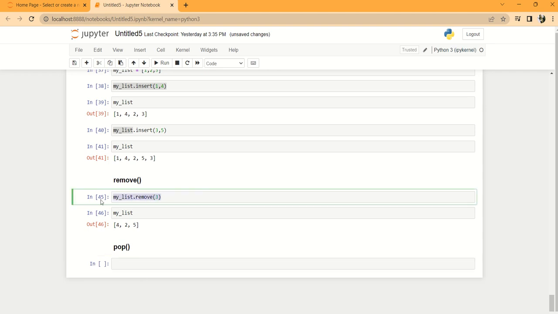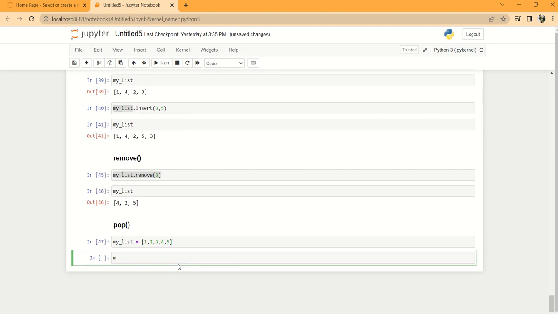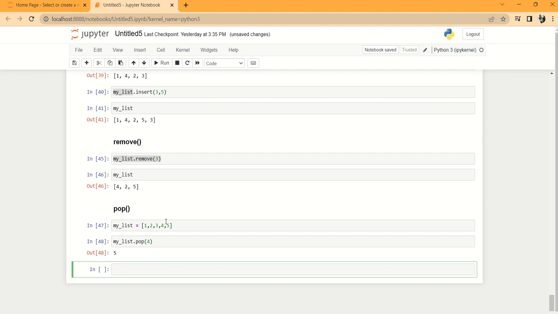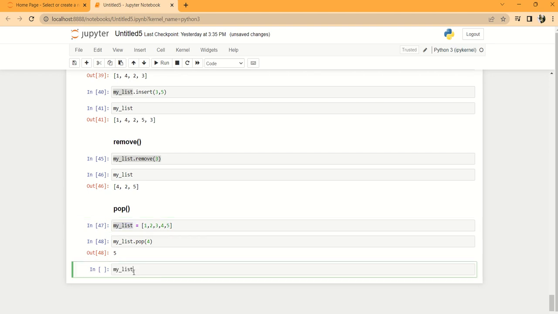My list I'm taking here, dot pop. Just create a list 1, 2, 3, 4, 5 as my underscore list, then dot pop. I want to remove the fourth position of the list. Then I'm giving a 4 here, and it removes this 5: 0, 1, 2, 3, 4. At the fourth position 5 is there. So 5 is removed. Let's print.